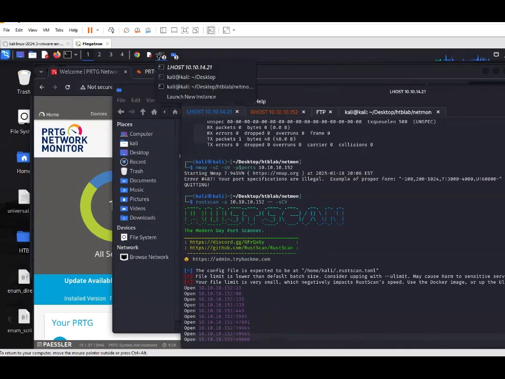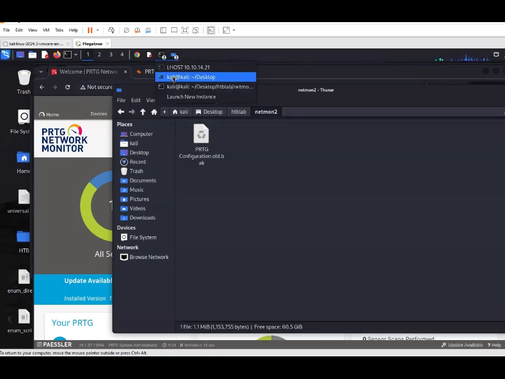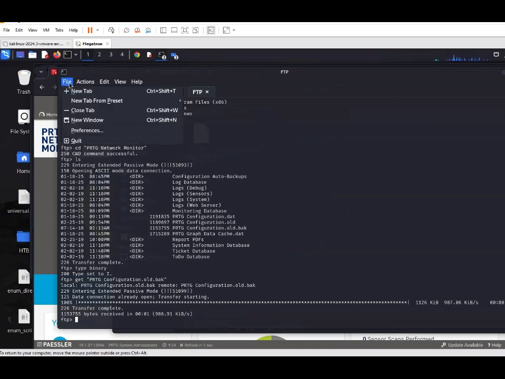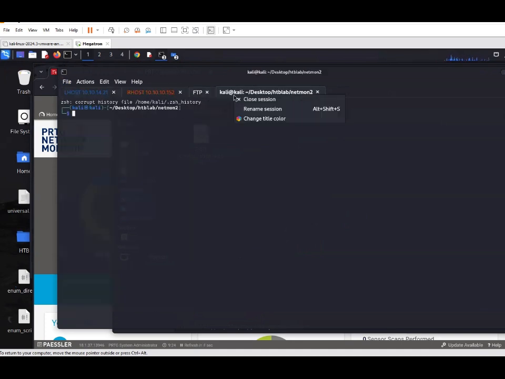Let me make sure I have the right one open here. Okay, yeah, that's it right there. Okay, cool. So this is it right here. We'll go and say organize and name that FTP. And next we'll go ahead and do an MSF for MSF console. All right, go ahead and open up MSF console.